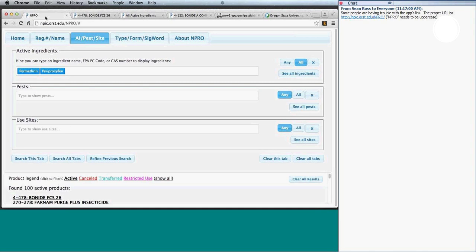And Carrie Brennan asks, I'm a little confused about the search this tab or search all tabs. Are you referring to tabs within the browser or tabs in NPRO? It's the three tabs of NPRO itself. So you could put, say, a product name in the registration number name field tab, and then an active ingredient in the AI tab, and that way you can find products named something with X active ingredient. So that's what those tabs are referring to, the tabs within the app.